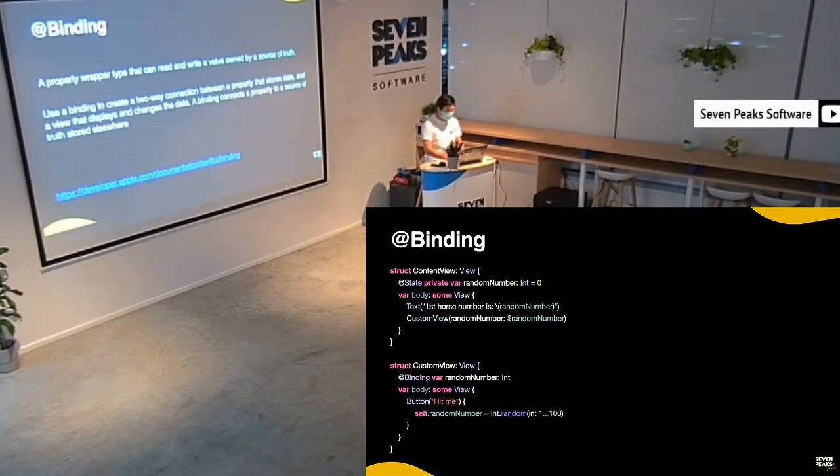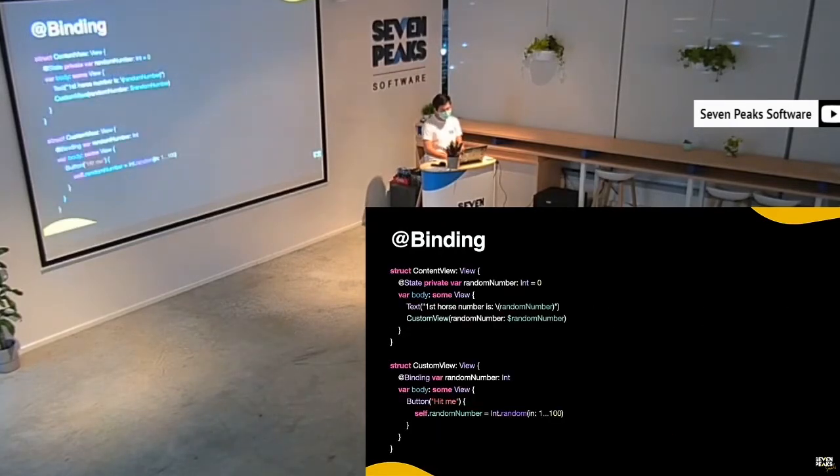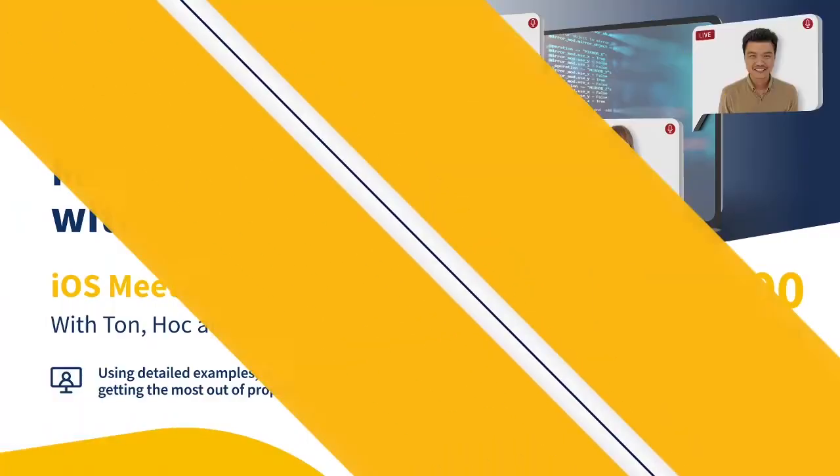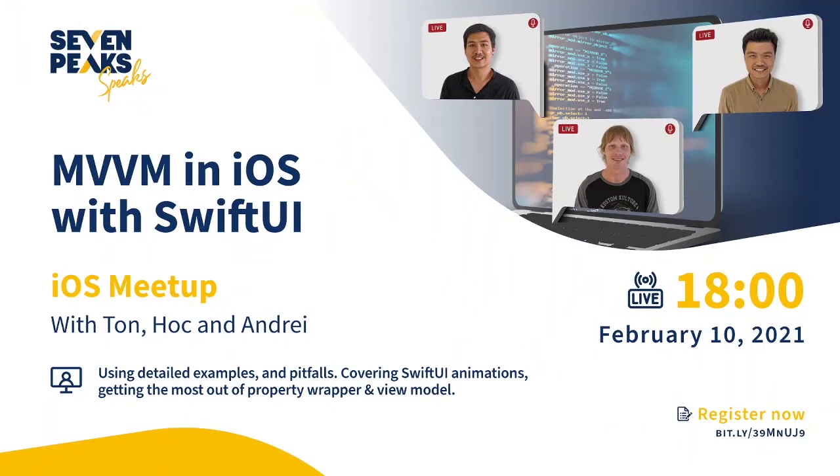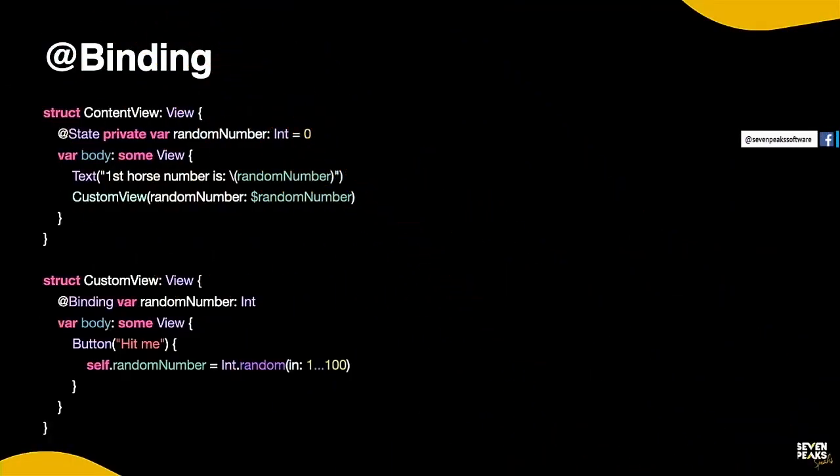Let's take a look at this example. In this example, we have a child view called CustomView. When we hit a button, we need to update a random number, and we need the parent to update as well. We can use Binding and State, something like that.